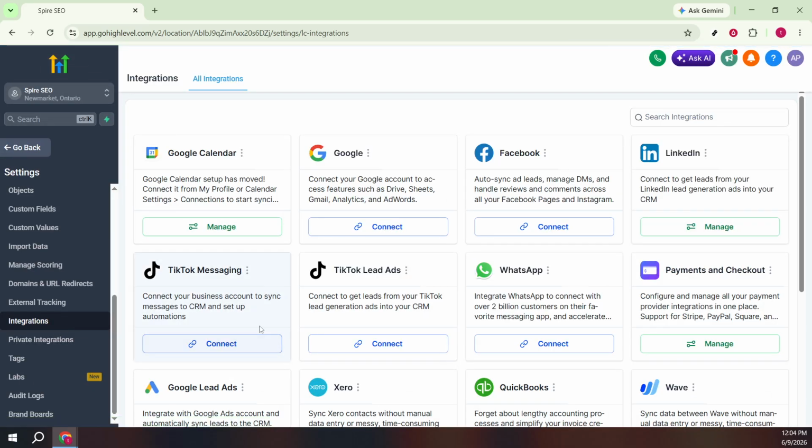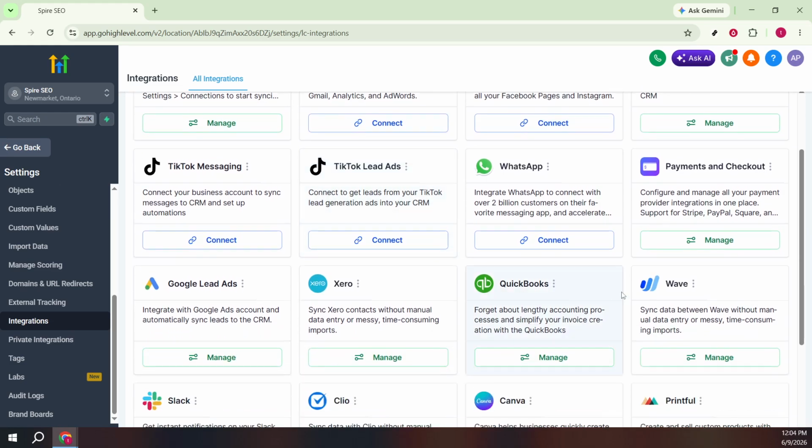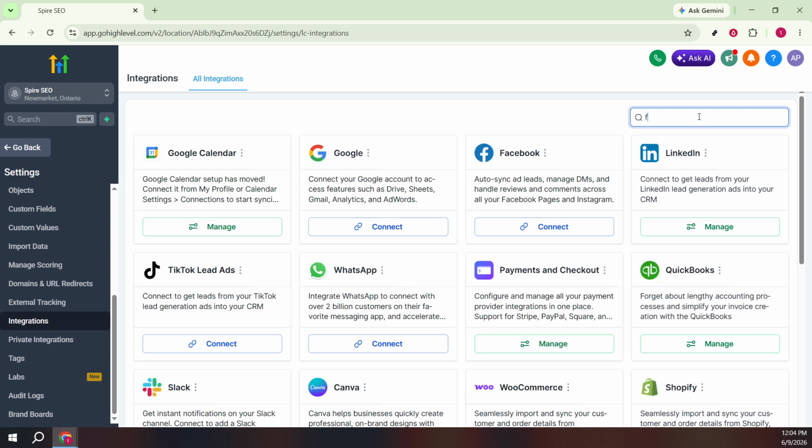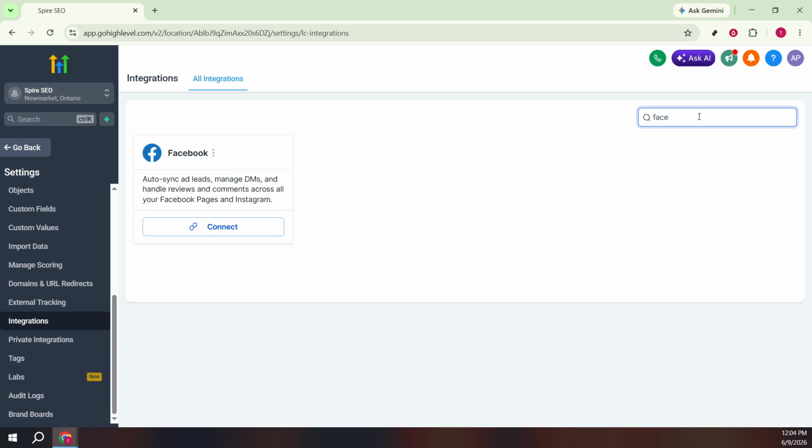You can browse through the available options here, but to get right to what we need, use the search field at the top. Click into Search Integrations and type Facebook. That will filter the list so you can quickly locate the Facebook integration for Messenger. When you see Facebook appear, click Connect.